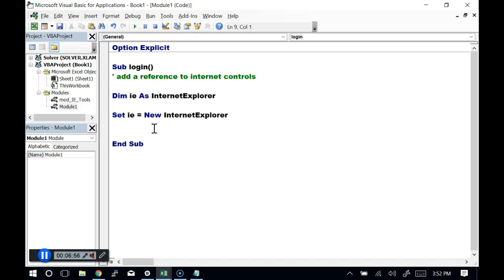That is going to create a new instance of Internet Explorer. But here's the problem. It's going to be invisible. Why would you want an invisible Internet Explorer? Yeah, so I could control it through code and never even let the user know I was doing it. But while we're developing, we're going to need to see it. So IE has a property called Visible. We'll just set that equal to True.